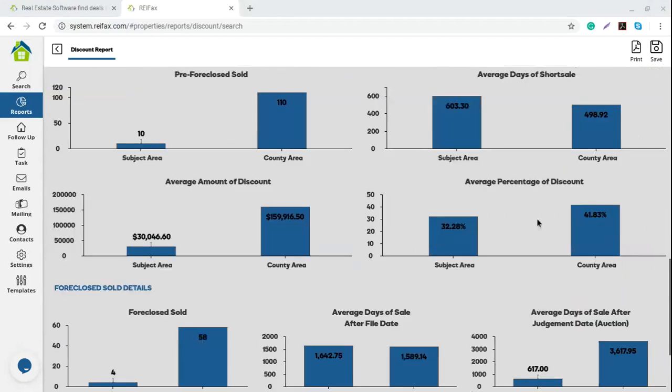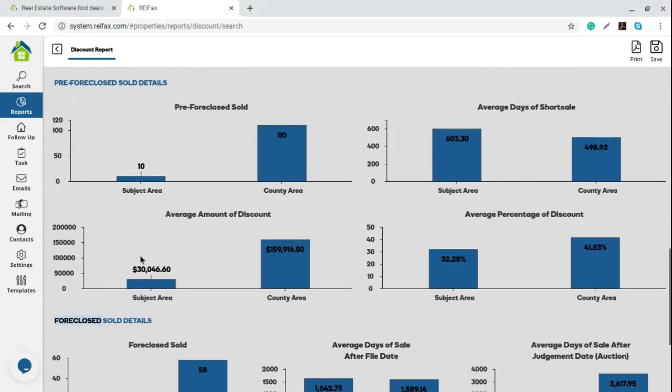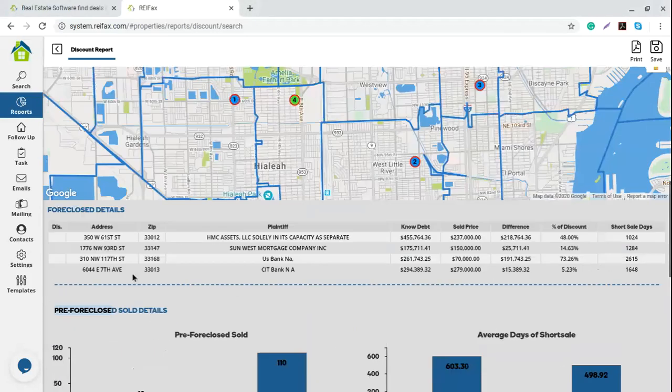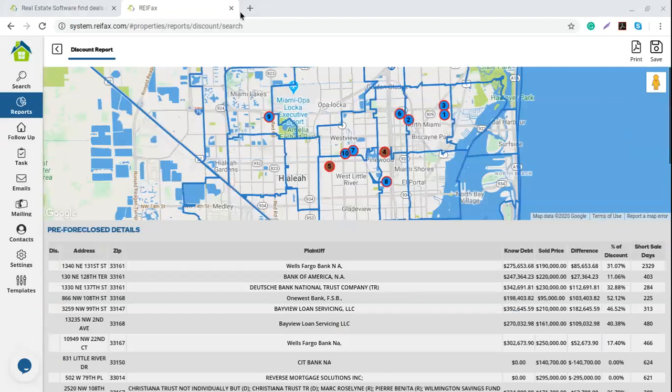And right here, you will see the average percentage on the subject area and the full county, and this is for foreclosed properties. You will see the same graphics for pre-foreclosed, and you will see the detailed information for both types as well. That is what the discount report is about. So I will repeat.